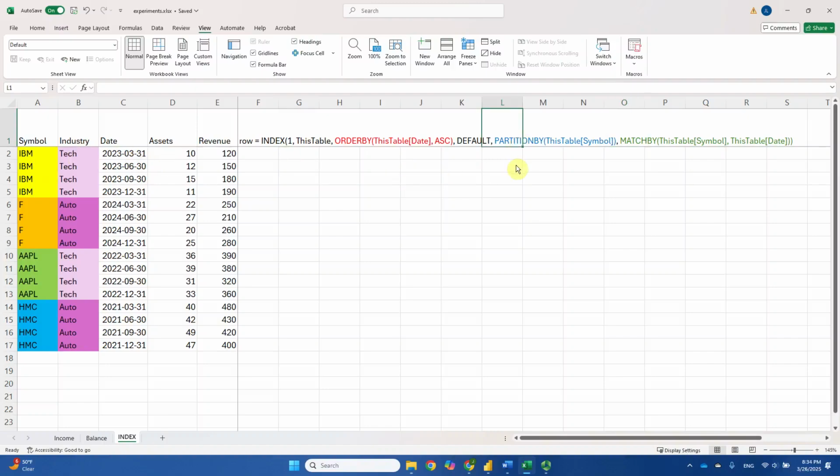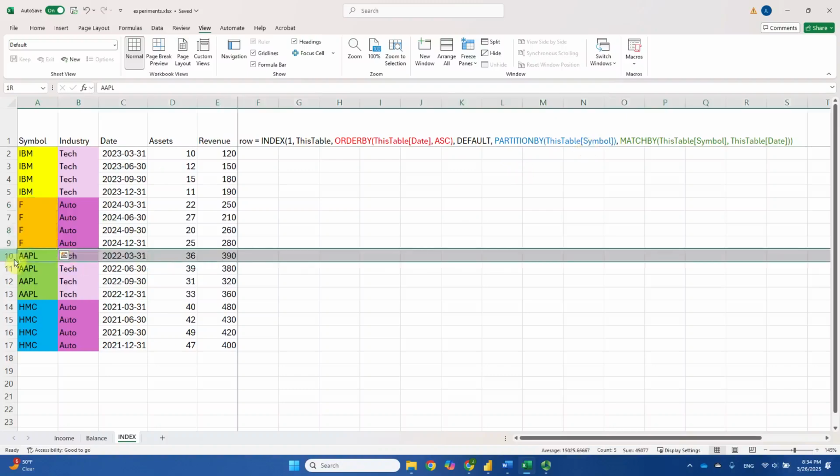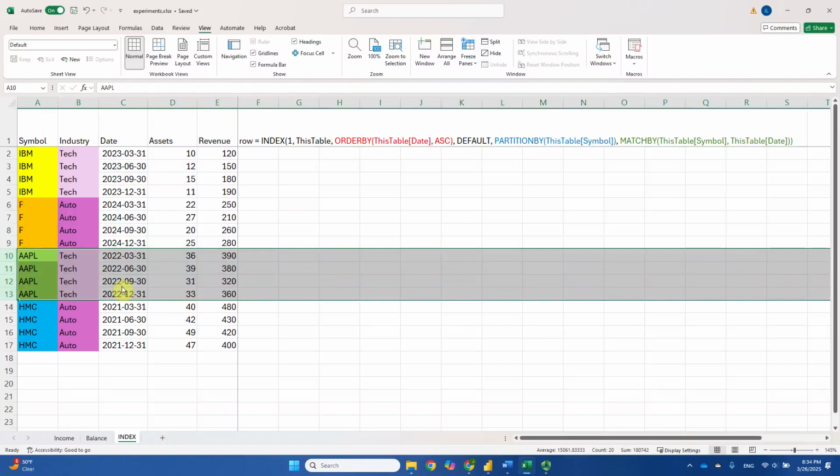Then partition by will group observations into several groups or partitions based on the stock symbol. So these four observations are going to be partitioned as the IBM partition. Then these four observations are going to be another partition related to Ford. Again, because partition is based on stock symbol, all the observations related to one stock symbol are going to be in that partition.